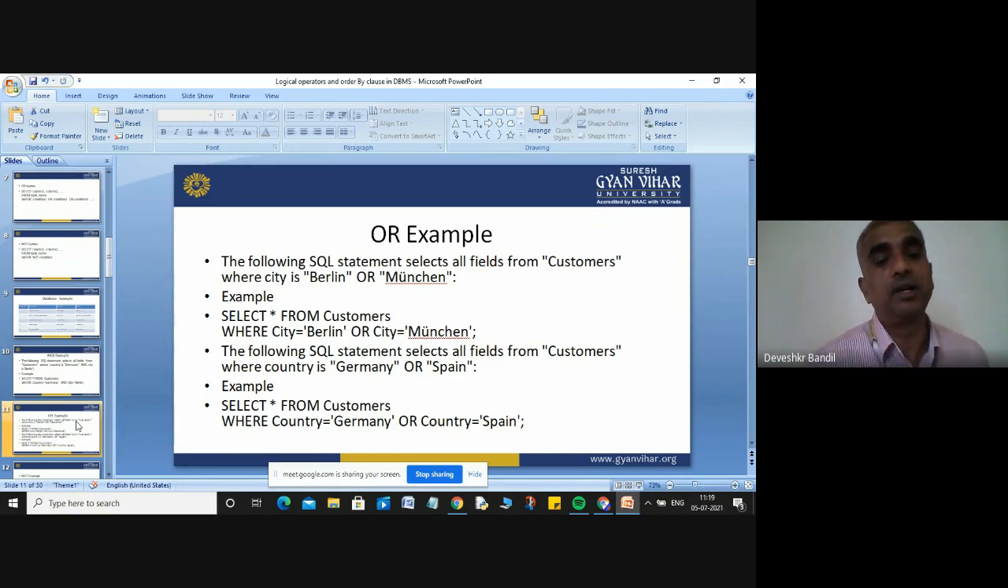Okay, and in your second example, as per the query, only those records will be selected from the customers table where the country is either Germany or Spain. Okay, so that is the example of your OR query.